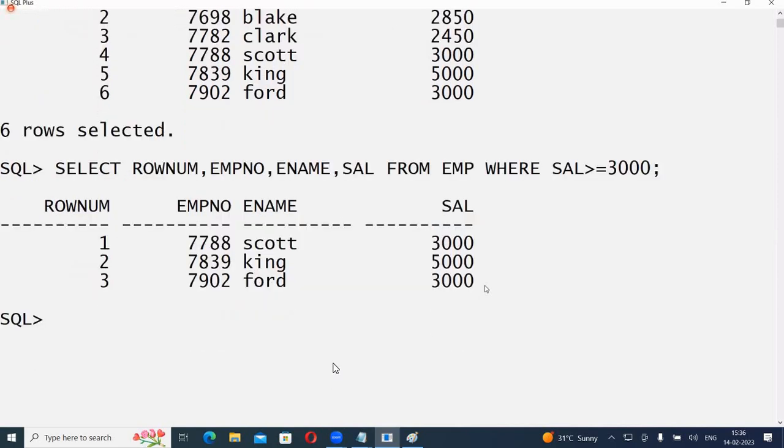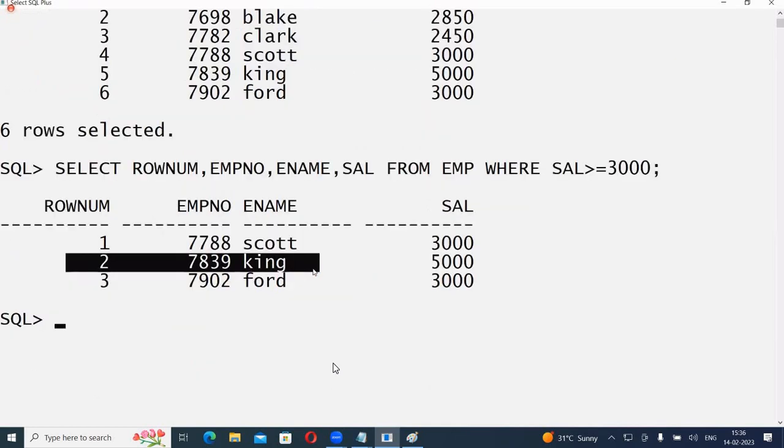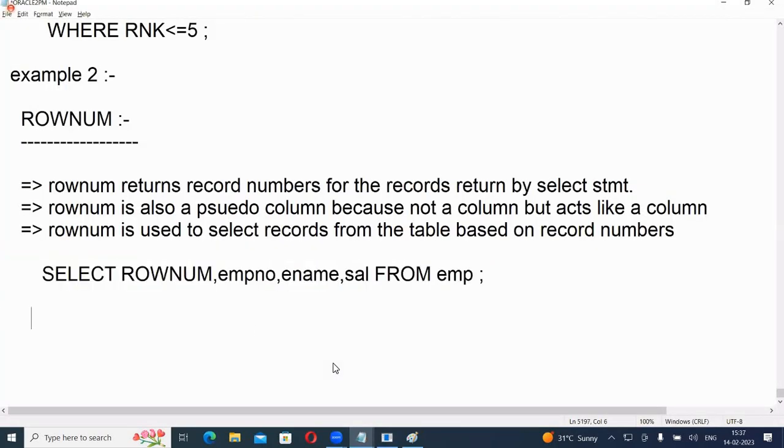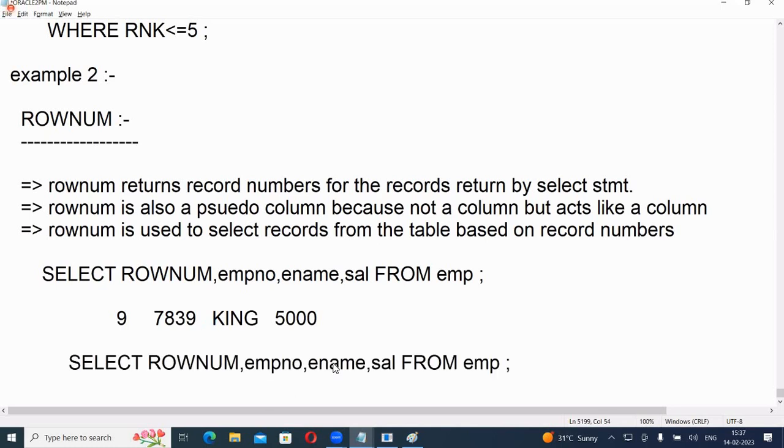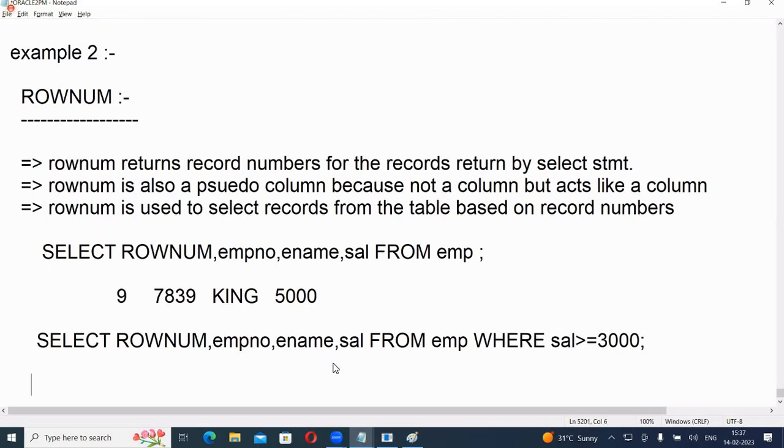So this query returns how many rows? 3 rows. In that, the king record row number is 2. First one 9, next one 5, next one 2. So if query output changes, row num also changes. So here king record row number is 9, 7839, and king salary is 5000. With salary greater than or equals to 3000, the row number is 2. 7839, king, 5000.